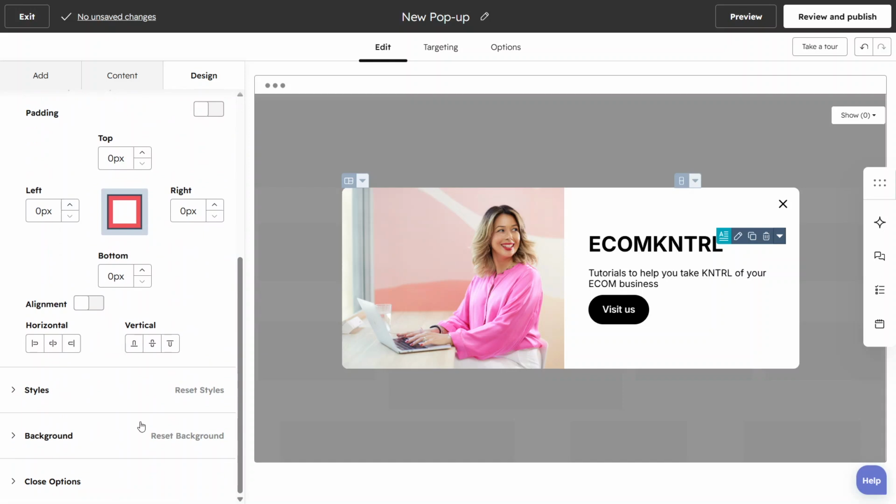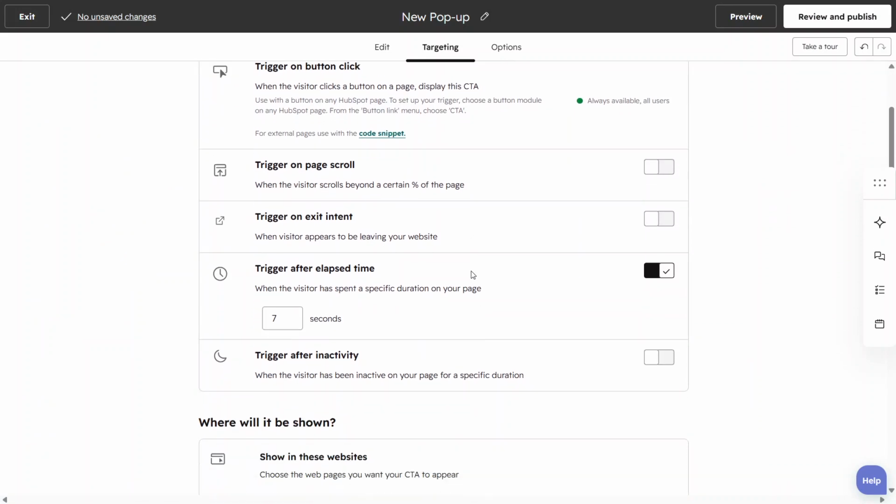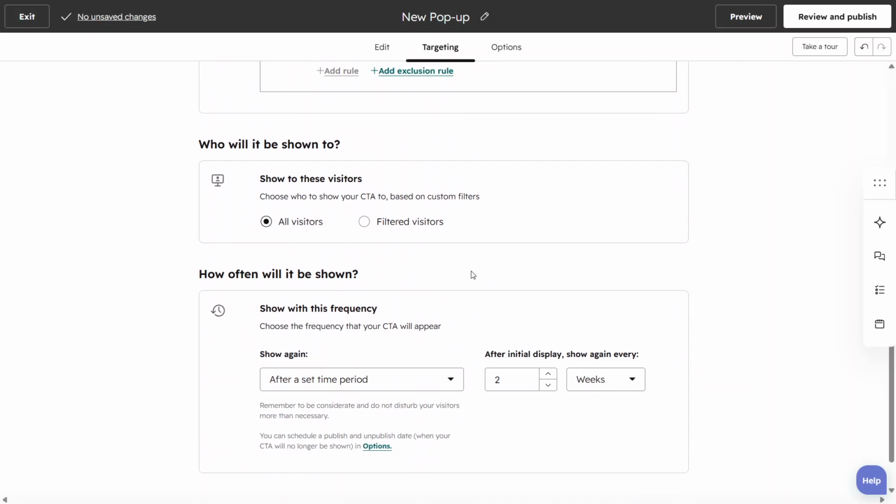At the top center of the editor, you'll start on the Edit tab. Switch to the Targeting tab to choose when and where the pop-up appears, who should see it, and how often. This is where you can prevent overexposure by setting frequency and define relevant pages or audiences.